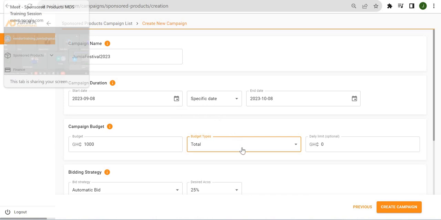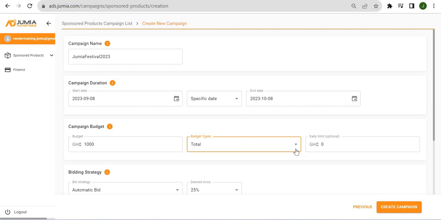Over here as well, once you choose the total option, that's like you are specifying 1,000 cedis as the total budget for the entire campaign. You can specify daily limits, but it's optional. So when you don't specify, that's when it automatically calculates for you. But let's say even though I'm allocating 1,000 Ghana cedis to the entire campaign, I still want to do about 20 Ghana cedis limits every day.